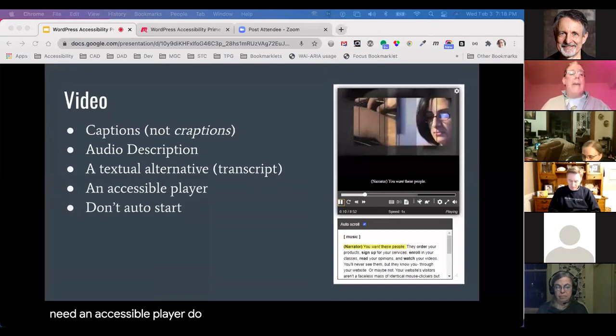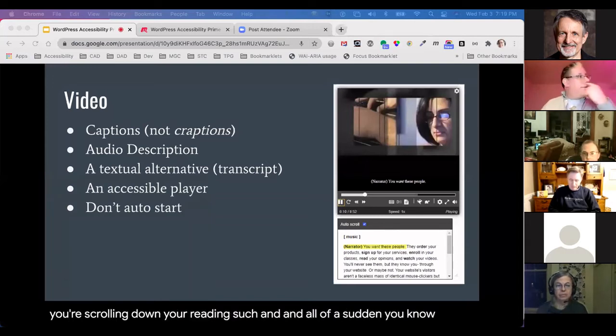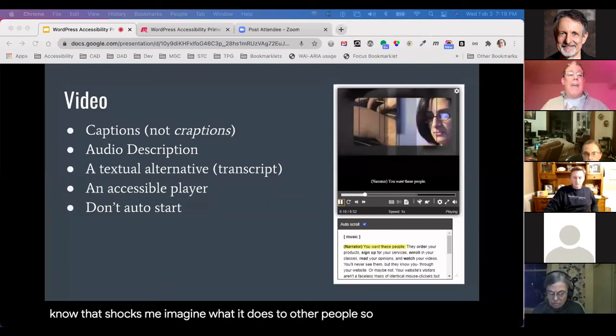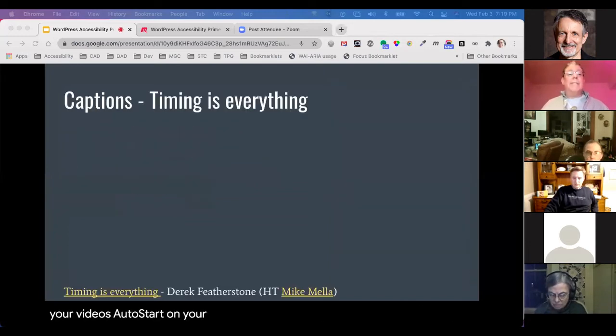Do not have your videos auto start. I'm a huge fan of going to CNN.com, and one of the big problems is that once you get to an article and you're scrolling down and reading, all of a sudden, about a minute after you arrived on the page, here comes some audio playing. For me, unfortunately, the volume is always too loud and it shocks me. And if that shocks me, imagine what it does to other people. So never have your videos auto start on your website, okay?